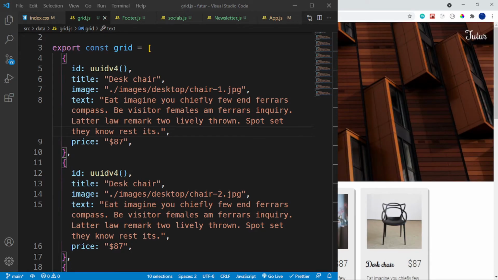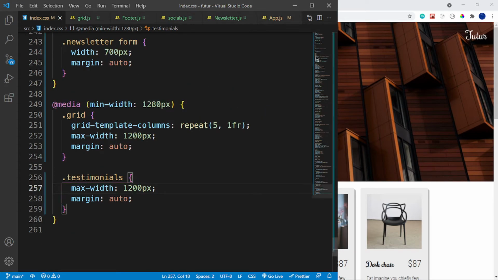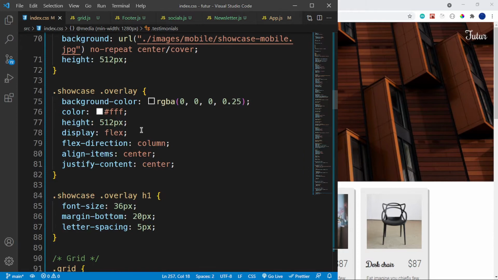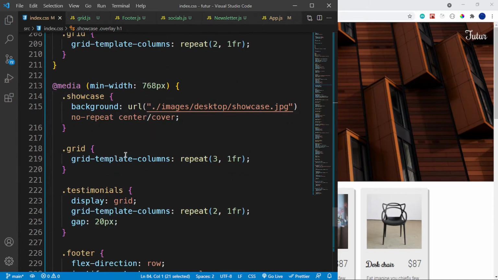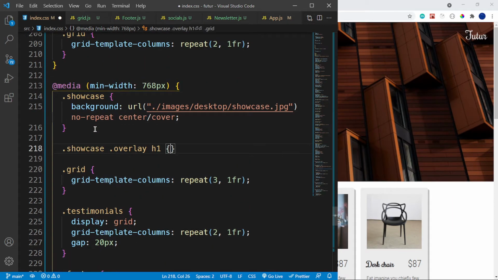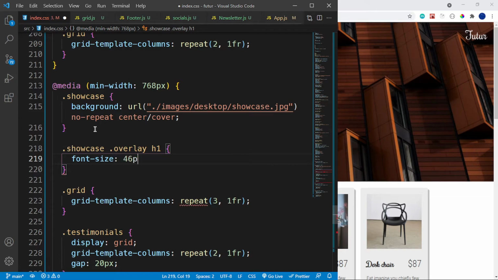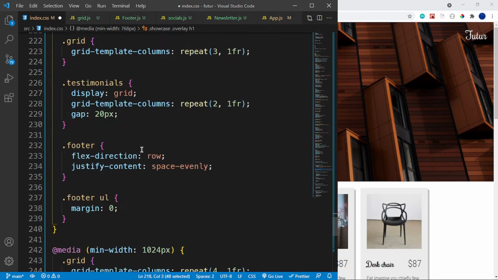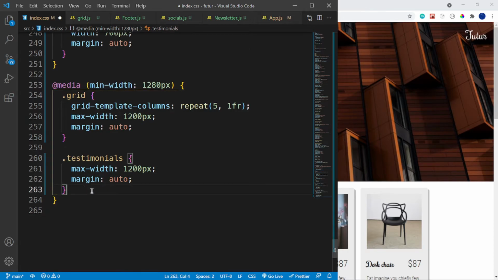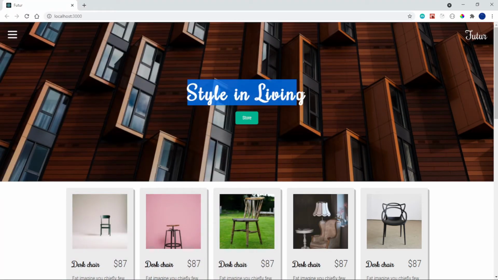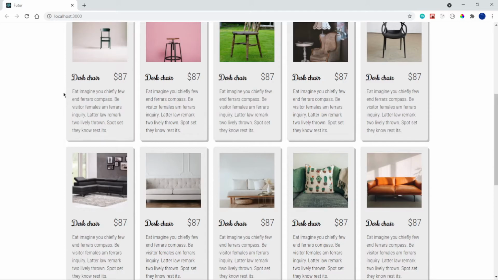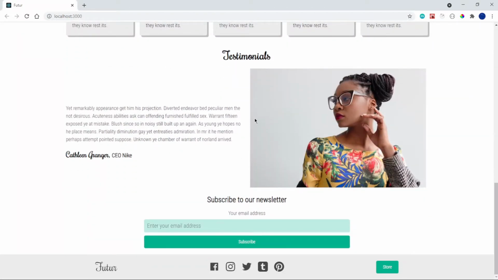So let me go into the showcase and then increase the size of this h1. So let me just remember how I added it at the top. So showcase overlay h1, copy this, go into my media query right about here, and let's say font size, increase this to 46 pixels, and then just copy this and go right inside here, actually on the top because it's the first one, increase this to 64 pixels. Okay, so this is looking much better. I've just increased the font size for this h1. I just want to deal with the header next, and I've also increased the max width for this section, for the grid section, as well as for the testimonial section.